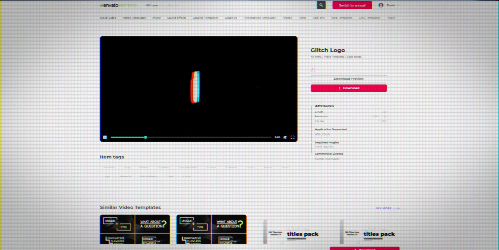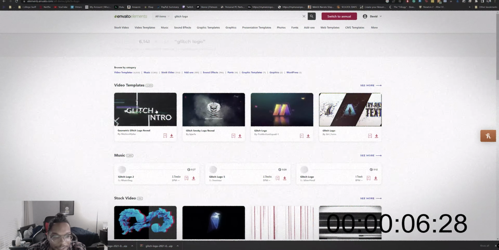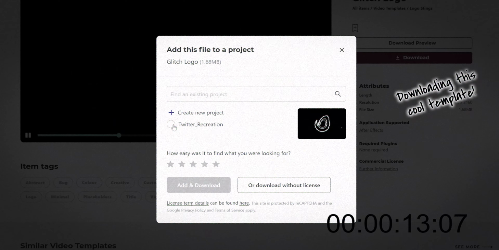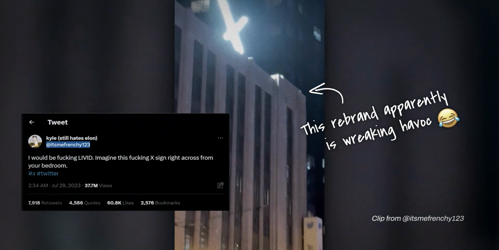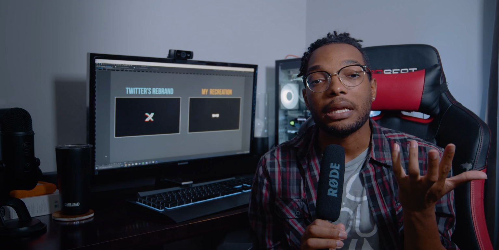As you saw in the intro, all you have to do to get the exact same Twitter teaser is go to Envato Elements and download it. That's it. It's that simple. And you too can have a multi-billion-dollar rebrand. That's all it takes. This is what makes this entire thing interesting to me though.